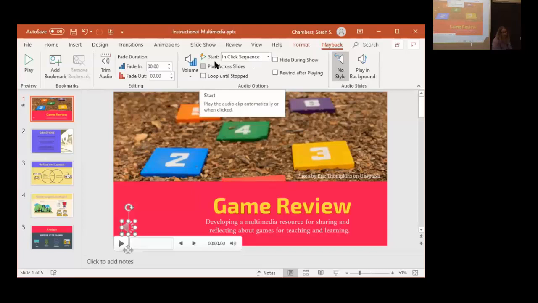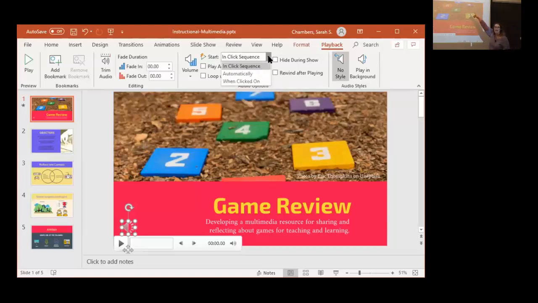What is pretty spiffy is this Start button right here. It says In Click Sequence. What you can do is just say Start Automatically, right? I open the slide, my audio starts. They open the slide up, it just starts. Hey, this is my thing, but it's really cool.